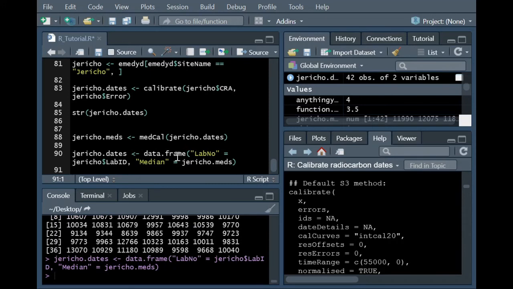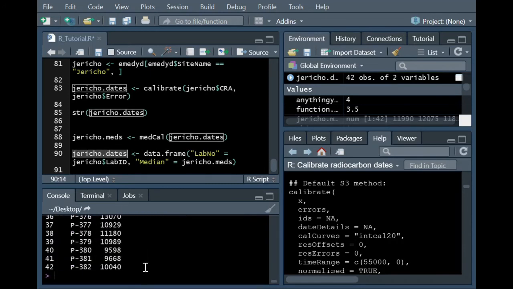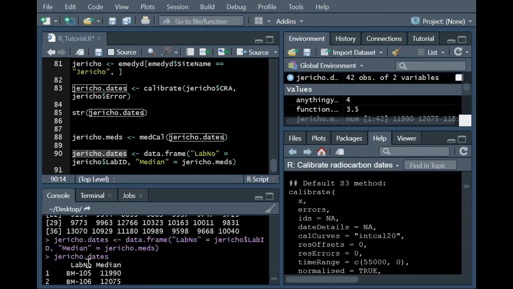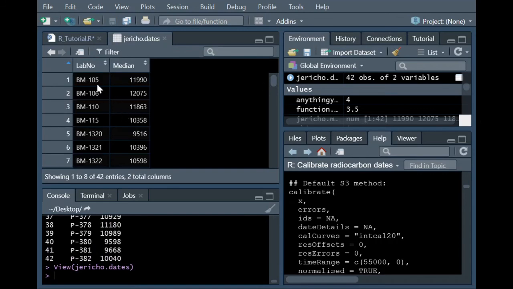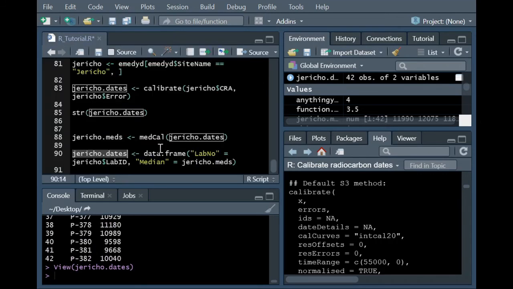Now if I run this and inspect Jericho.dates, I've got a data frame with 42 rows, 42 median dates with the associated lab numbers in the first column, and the median date in the second column, which is pretty cool. You can inspect it here by clicking on it, same as down in the R console. This is the output of that.